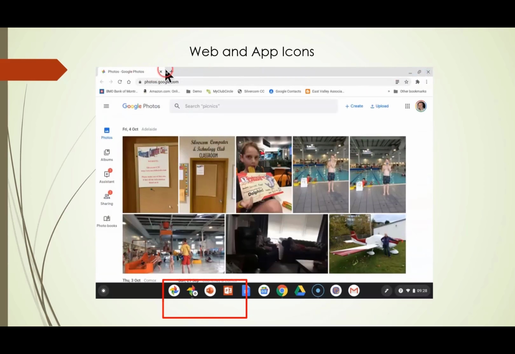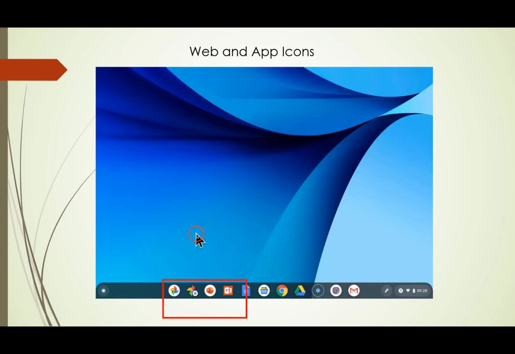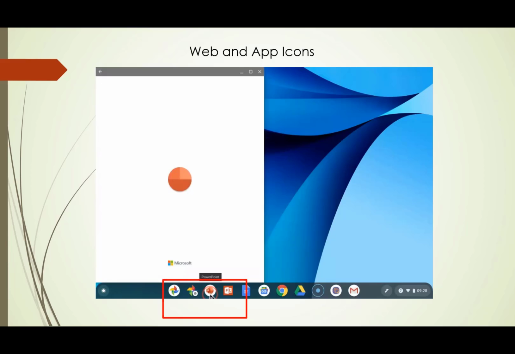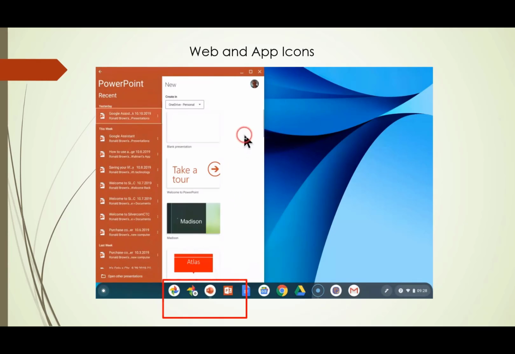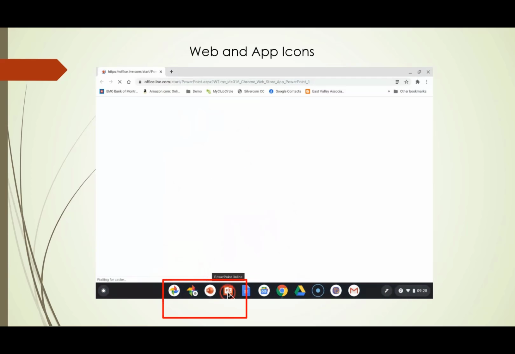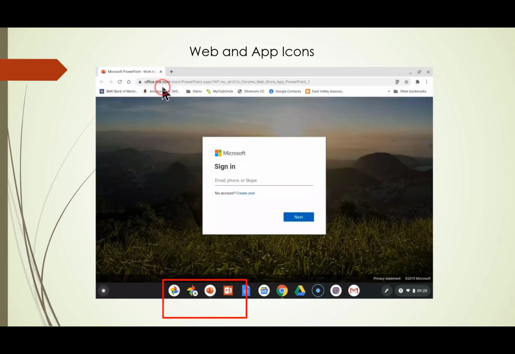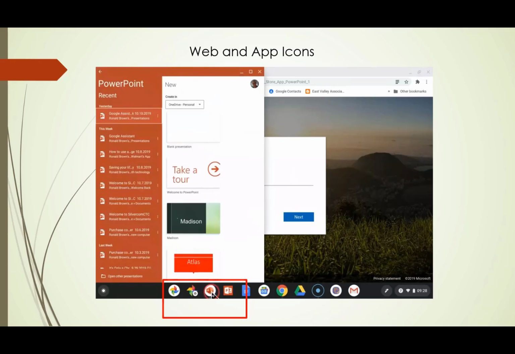Now you can see the same thing when I show you the PowerPoint. PowerPoint white circle is an app which we bring up, and the other one is the PowerPoint Online. Again, the difference between the two, one is an app and one is the online version.